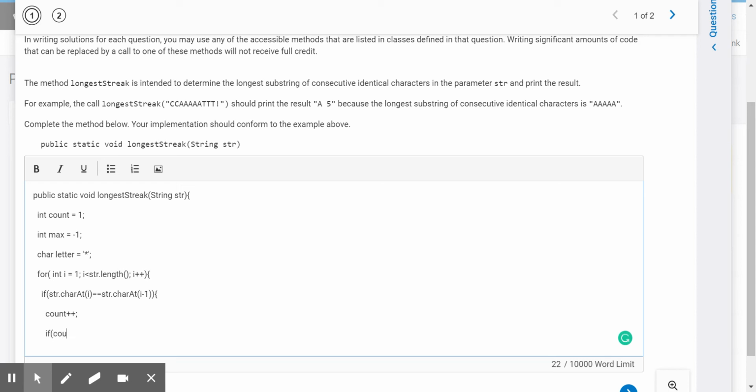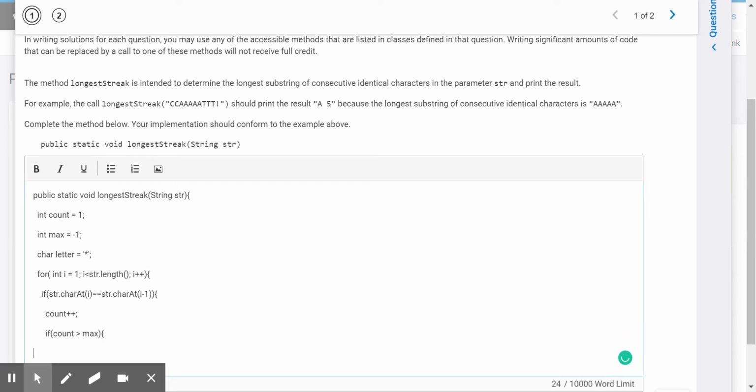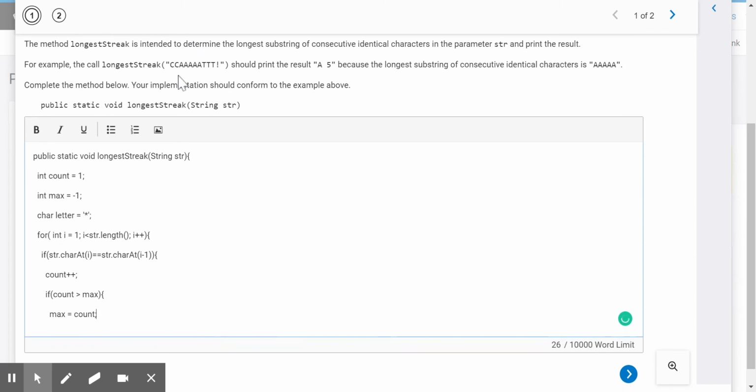So if our count is greater than our max value, then we want to do 2 things. 1, 2, 3, 4, 5, 6, 7, 8. We're at 8 spaces now. We want to set max equal to count. So once again, if I look at just my C's, the first time it says, yes, we have a C equal to a C, then our count would increase to 2. And so now, is 2 greater than -1? Yes, it is. So the max is now going to become 2 because I have 2 C's.